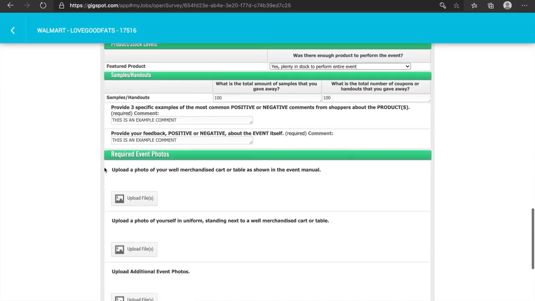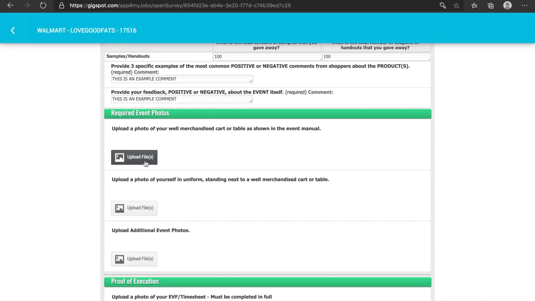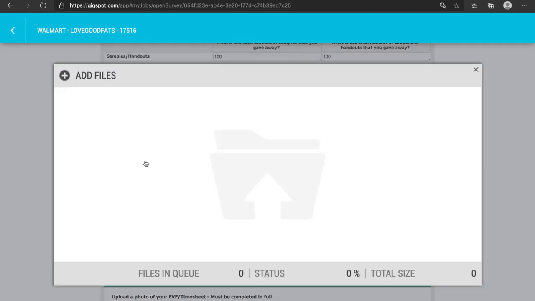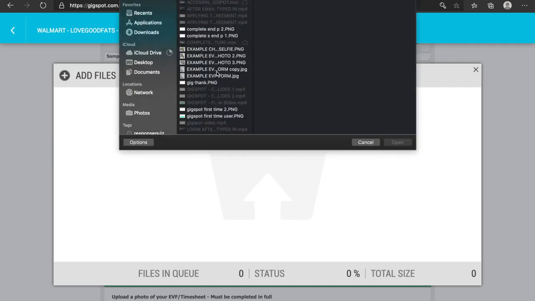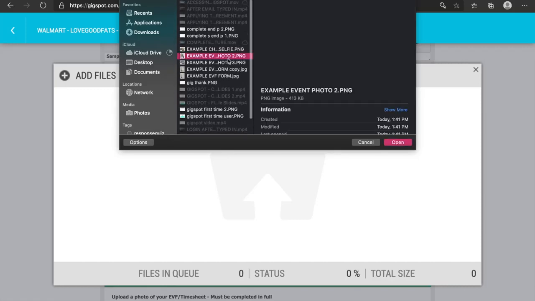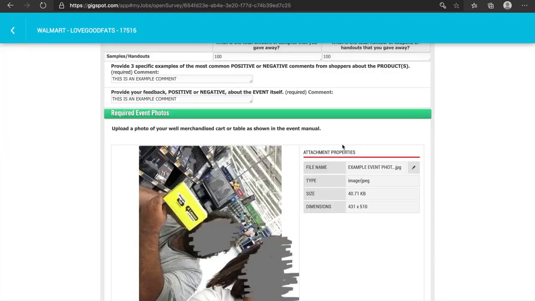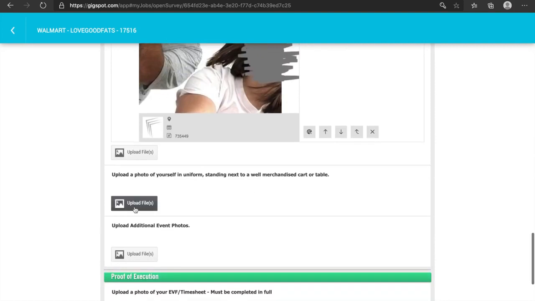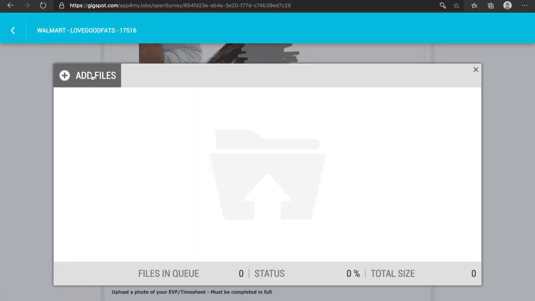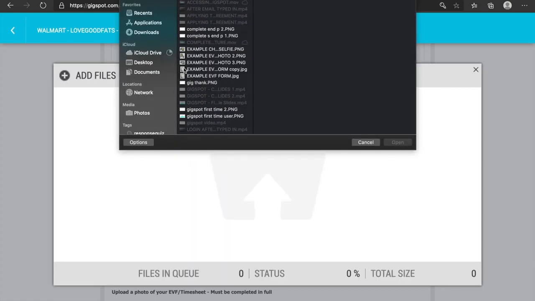Once you have finished answering the questions, scroll down to the next area where you'll need to upload a photo. Hit Upload File, hit Add Files, choose the picture that you would like to upload. And then make sure it turns green and goes 100% on the right-hand side, then hit the Close button and repeat however many times you'll need to upload the required amount of photos.